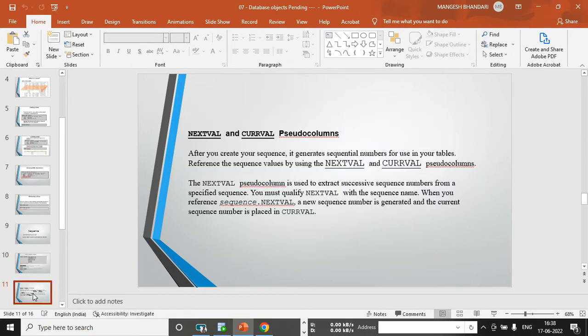They have given some pseudo columns, nextval and currval. So nextval will automatically generate the next value, and it will also tell you which next value your sequence is going to generate. I will show you practically also. Current value will show you which current value was generated by your sequence.